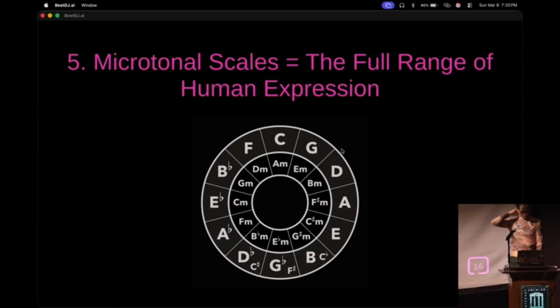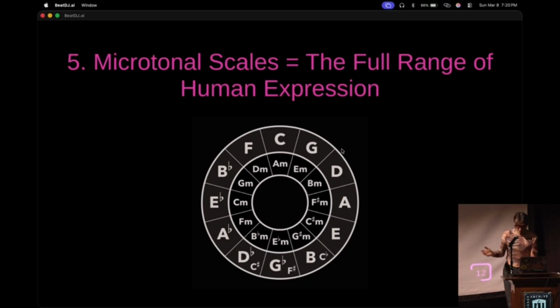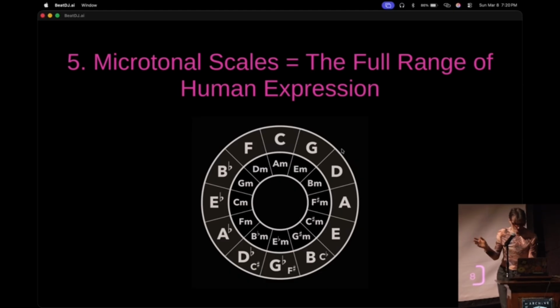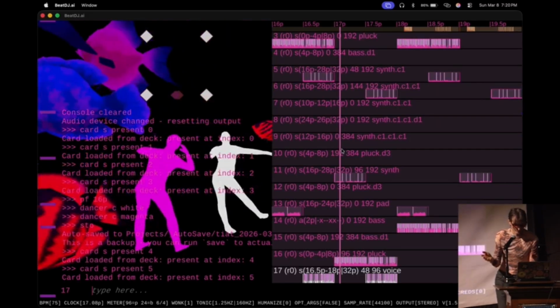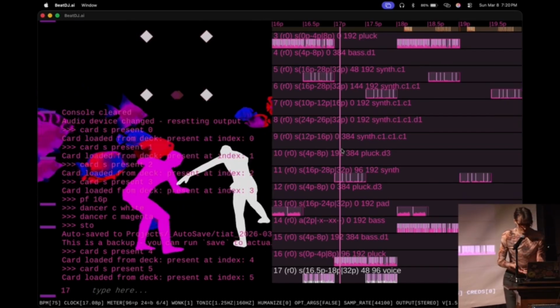5. Microtonal scales equals the full range of human expression. Some people might recognize this image. It's the circle of fifths, but there's also music that doesn't have a name. There's notes that don't have names. There's notes between notes, and we call that microtonal music. And it's just math, and that's baked into Beat DJ by default.